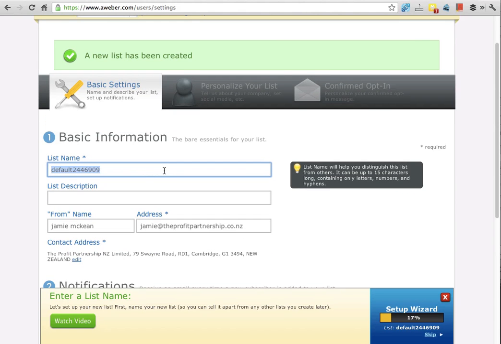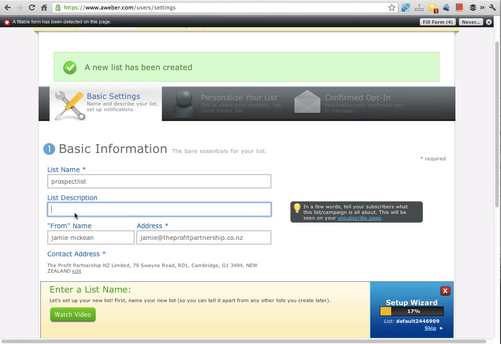So give the list a name. If this is going to be your prospect list, then we call this prospect list. It gives you the details: the list name will help you distinguish this list from others. It can be up to 15 characters long, containing only letters, numbers and hyphens. Okay, so the description: this list is for my wonderful prospects.